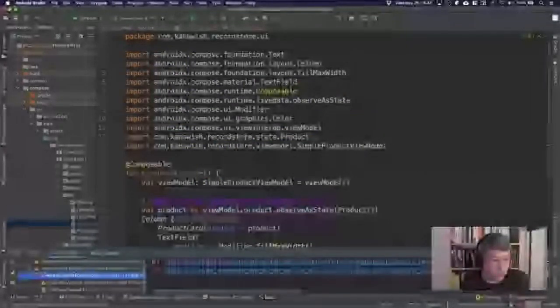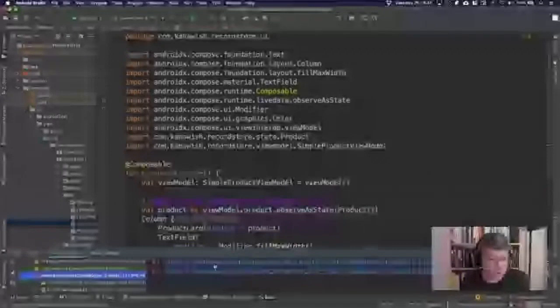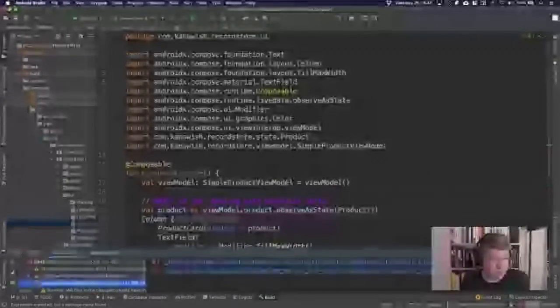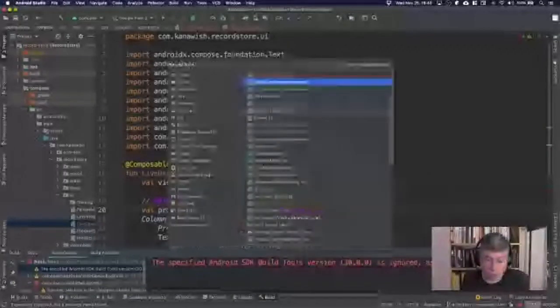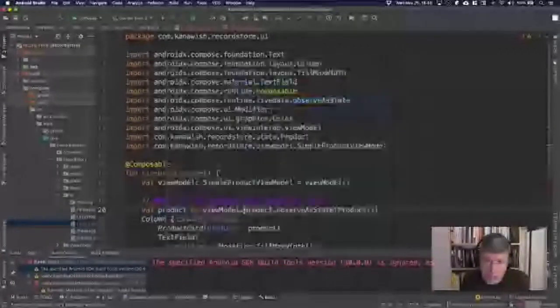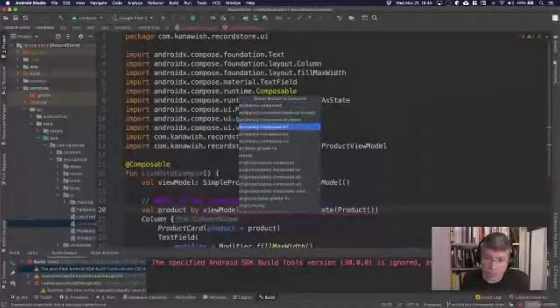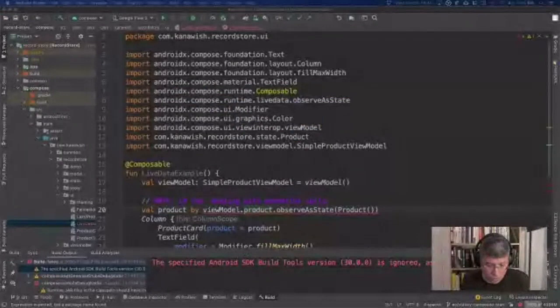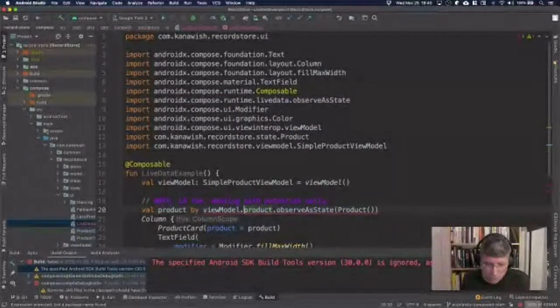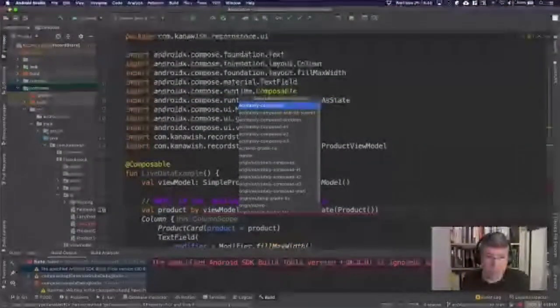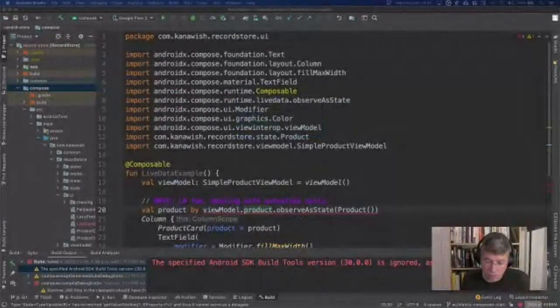All right, and I don't actually know what's going on with this. Right, cool. Just move on to the other example. So, all right, cool. So we have our live data example. And then to follow up with that.